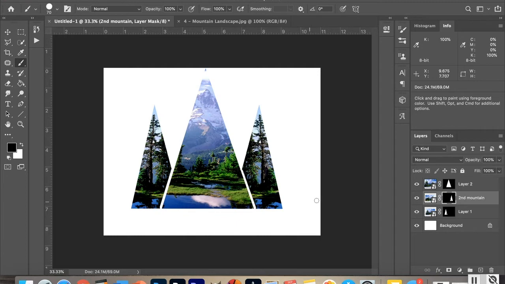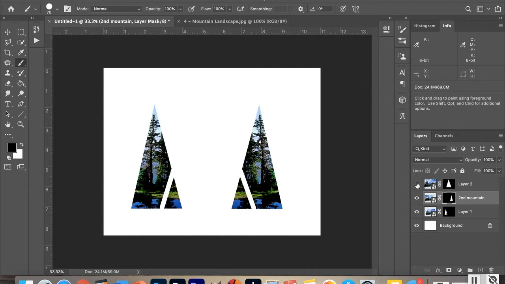Okay? Now we're going to go up to the big one, our top layer, which is our big mountain, and we're going to punch the eyeball out. Boop! When we punch it out, we can see where we need to erase. So we're on second mountain. We're going to use our tool and we're going to paint out that extra.